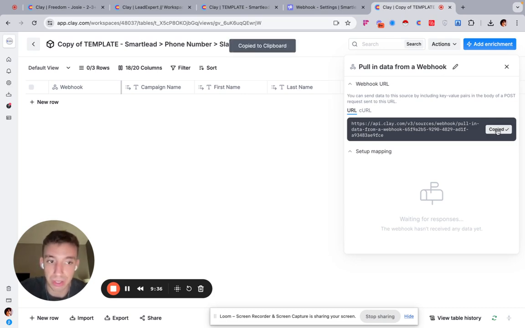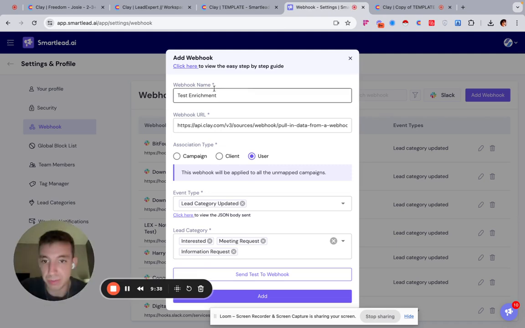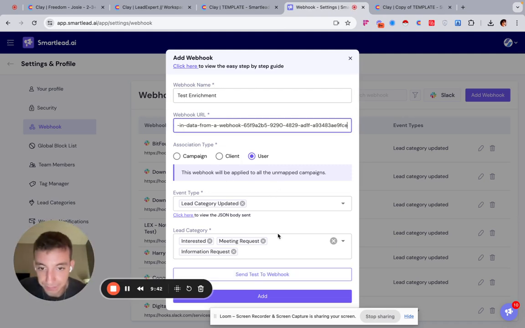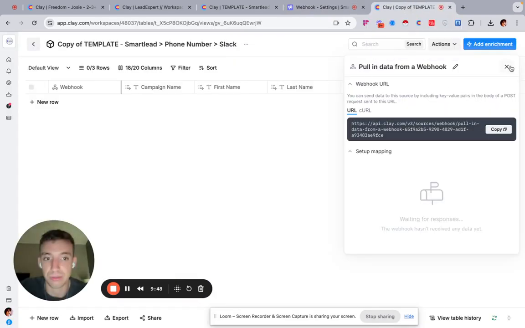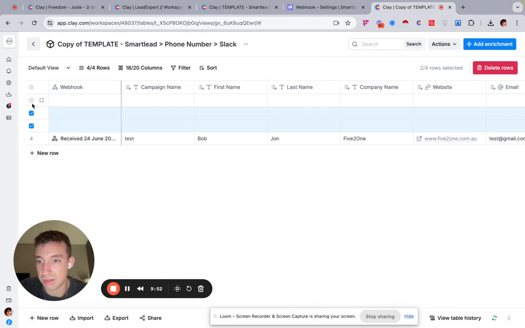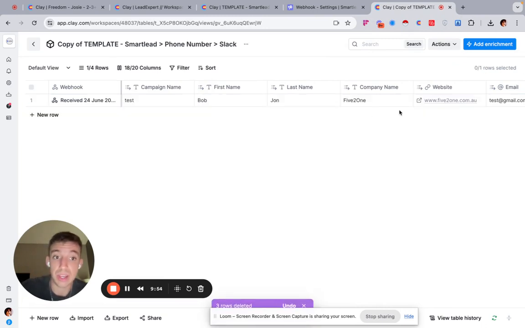All you have to do is copy this webhook URL, go to SmartLead, set this up, and literally copy paste this in here. And again, if we wanted to, we could go send test to webhook, and you can see exactly how it works. It will run, and then bam, boom. You can obviously just delete these 3 if you don't want them there. So yeah, that's pretty much it.